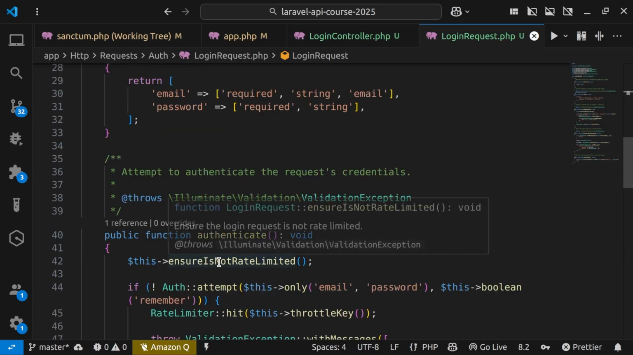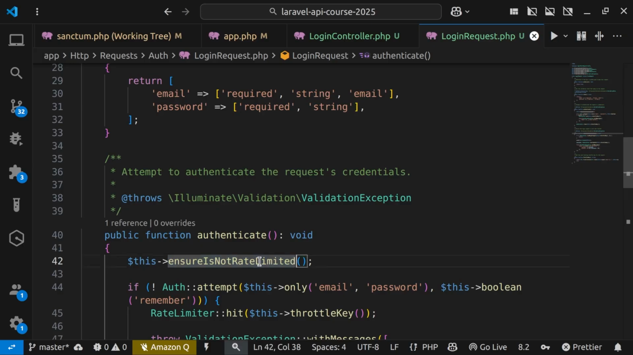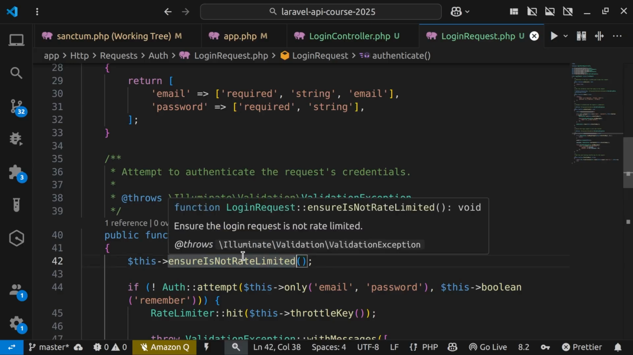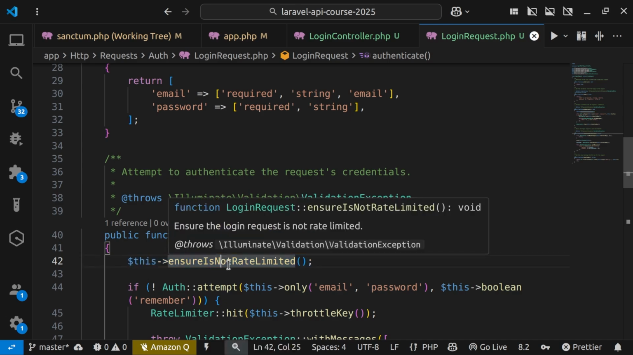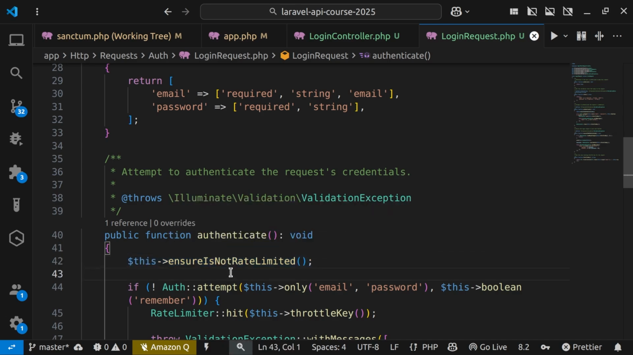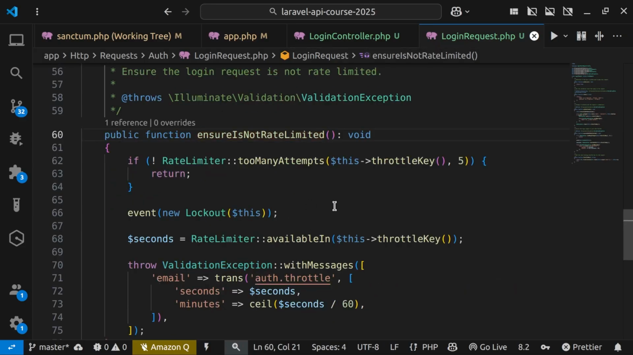Through this method, ensure is not rate limited. So I will explore this method as well, but for now, you can simply think that this checks that the user has not made too many requests in a short period of time with incorrect credentials. So if the user made too many requests in a short period of time with incorrect credentials, then we're going to simply get the exception.